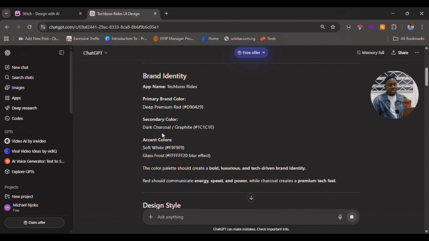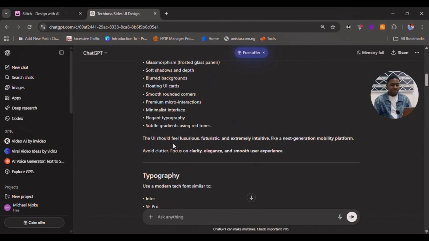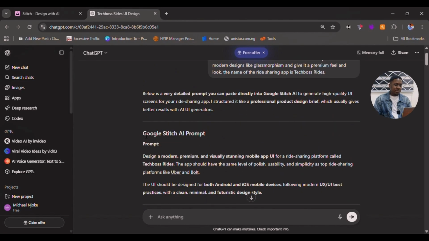The secondary color is dark charcoal / graphite. Red always goes with a dark color like black. That's so premium. I can feel the vibe from here. Then we have the accent color, which is soft white and glass frost. So I think it's done.